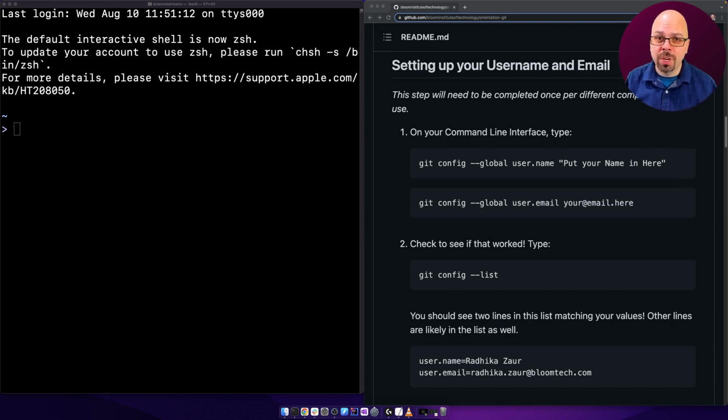Git requires you to have a username and email. Otherwise, you're going to get a little message every single time that says, we tried to grab your information from your computer, and this is what we got. And sometimes it's just not very good. So let's go ahead and set it up.